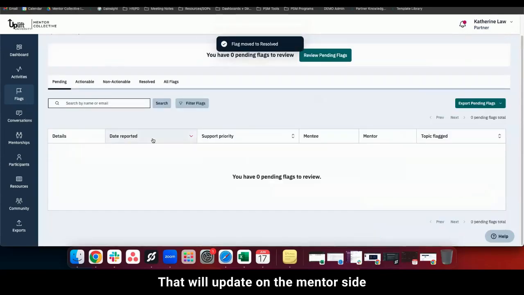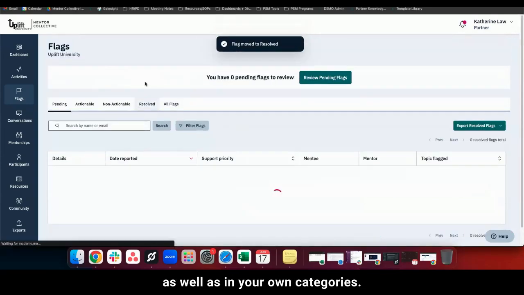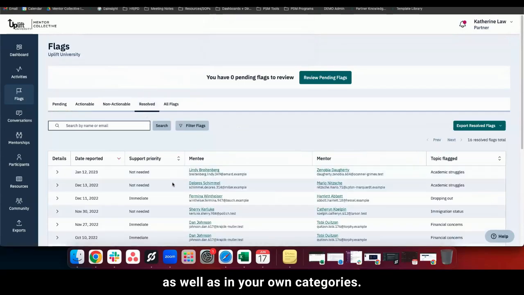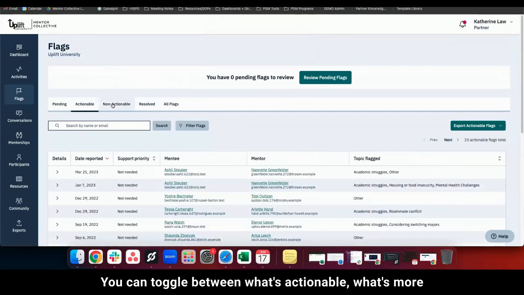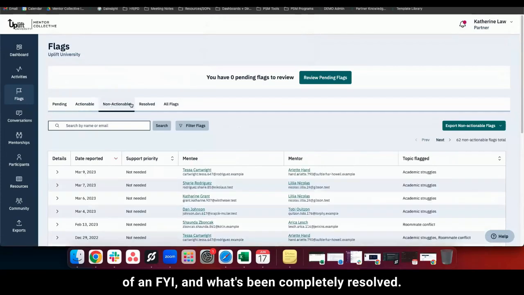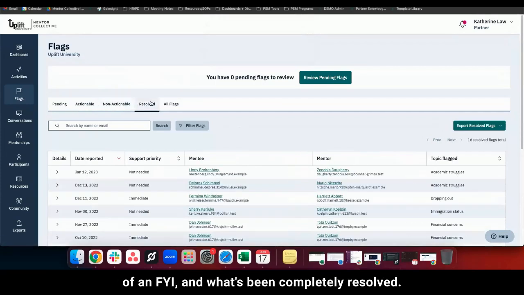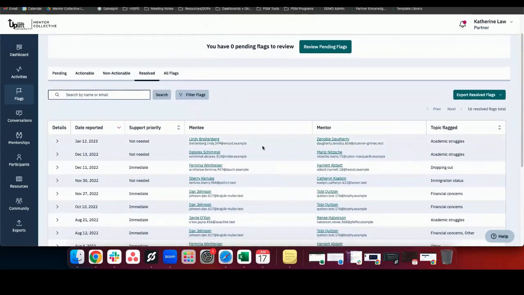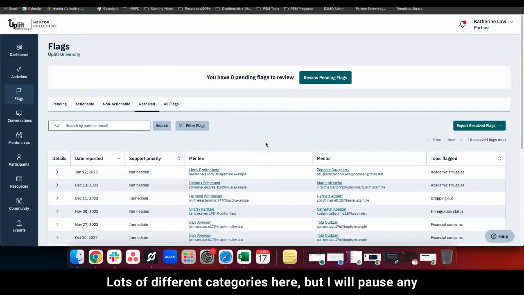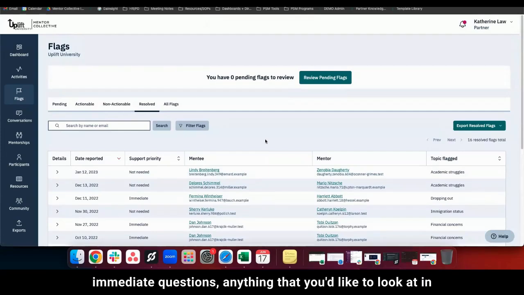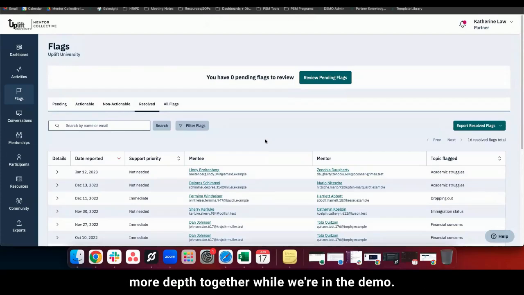That will update on the mentor side as well as in your own categories. So you can toggle between what's actionable, what's more of an FYI, and what's been completely resolved. Lots of different categories here, but I will pause. Any immediate questions, anything that you'd like to look at in more depth together while we're in the demo?